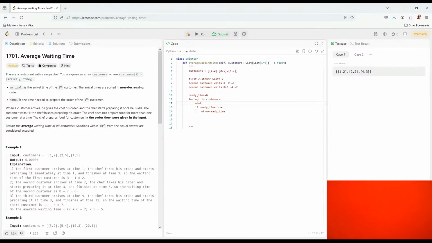and then we have to calculate the overall time, overall waiting time, let's call it all time. So we add all time to, we add all time plus waiting time. At the end we return all time divided by length of customers. That's it.